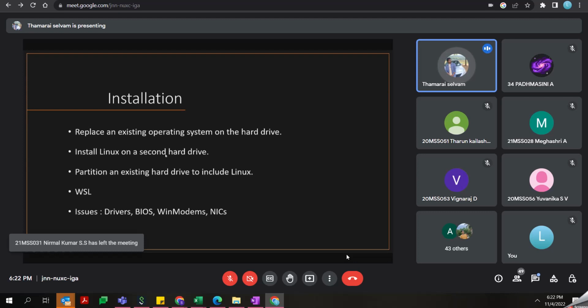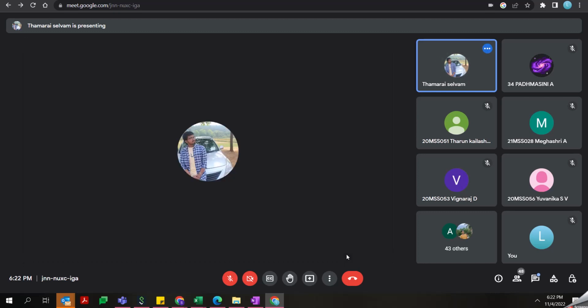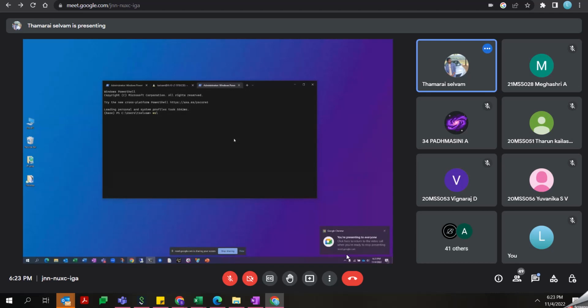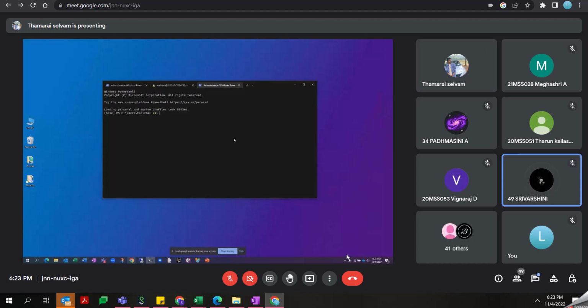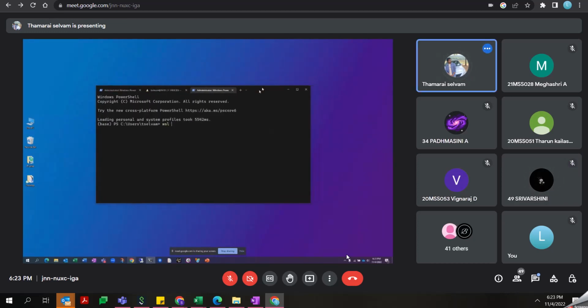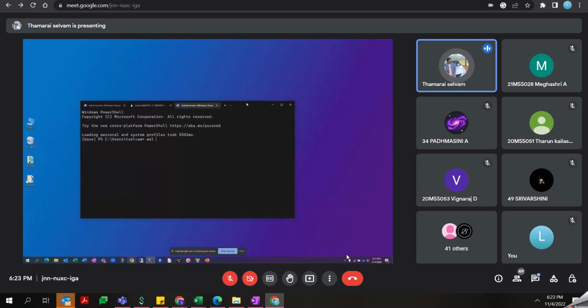So I'll show how to install Linux on WSL now. I'll stop sharing this. So my entire screen is visible, right? Anyone confirm? It's visible. Okay, thank you. Let me resize the font a little bit. If the font is not visible, just let me know, I'll make it a little bigger.